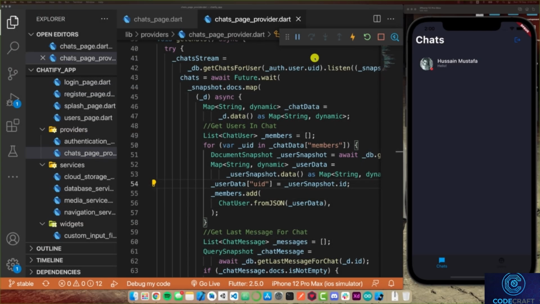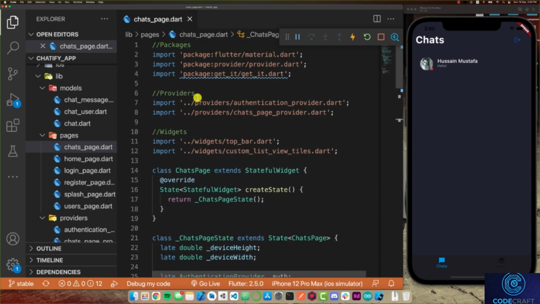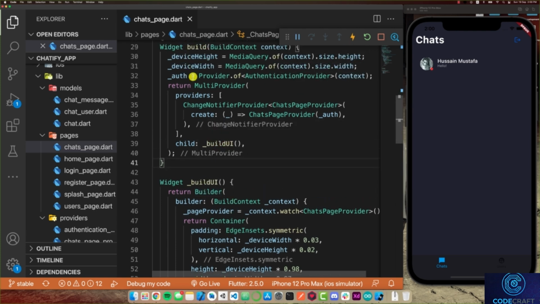Okay, welcome back everybody. So now that we have that little error taken care of, I think we can begin the process of actually working inside of our chats page to get the data from our chats page provider. So for now, if we go to our chats page and we kind of see the widget hierarchy, we can see that inside of our build function, we actually wrap our build UI function call inside of a multi-provider.